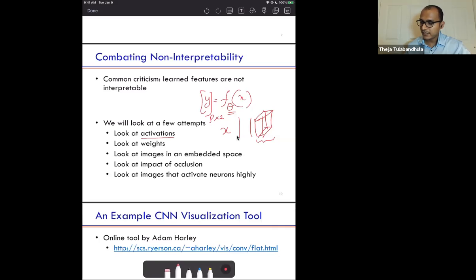One is to look at activations that are happening as you pass inputs through your trained neural network. We look at the weights themselves, as in the thetas themselves, the parameters. We'll also look at images in an embedding space. I'm going to talk about what an embedding is as well, to understand whether your CNN is really able to discriminate between classes. Crucial to it is that the neural network is going to produce this embedded space.